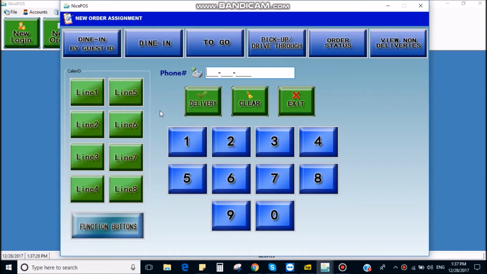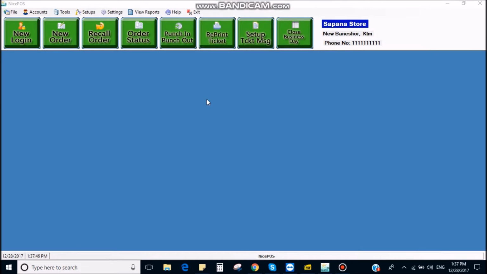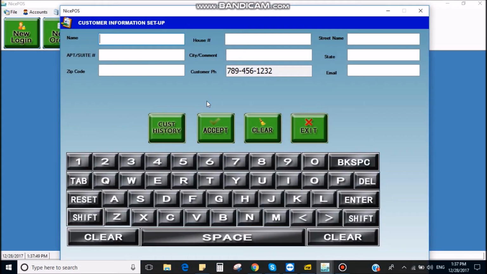First, we have to enter the customer's phone number in order to take the delivery from the customer. After the phone number is entered, we click on the delivery icon in here. After the delivery icon is clicked, the customer information setup screen will pop up, and we have to input the customer's information in here.